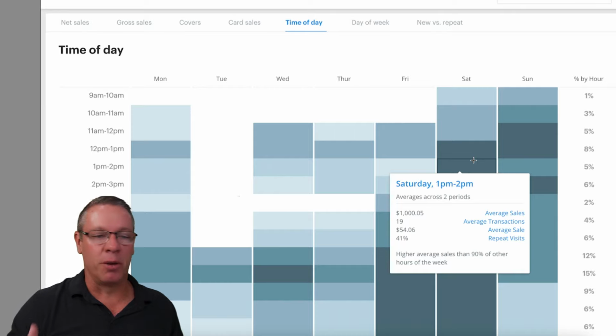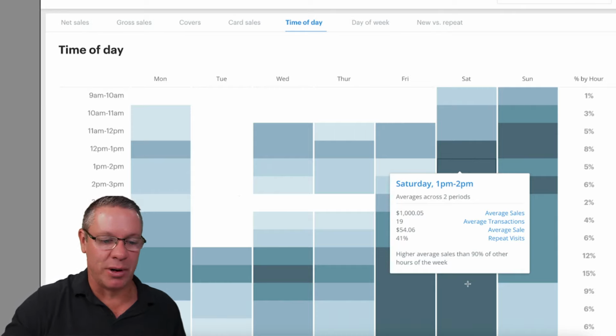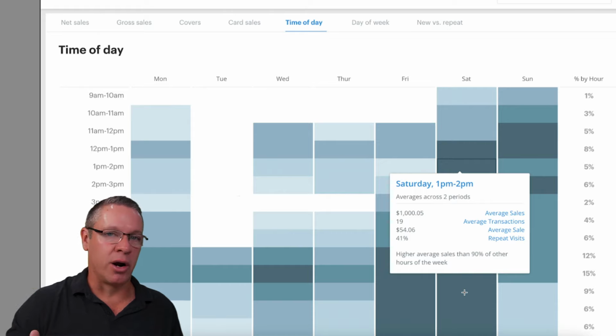You're probably going to want to put your best servers on during these time periods when they're dark so you can turn and burn and give the best customer service during that time. You can put your slower servers on during the lighter times.